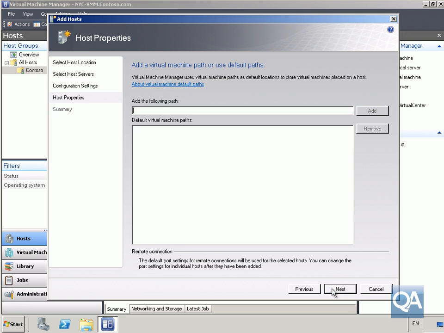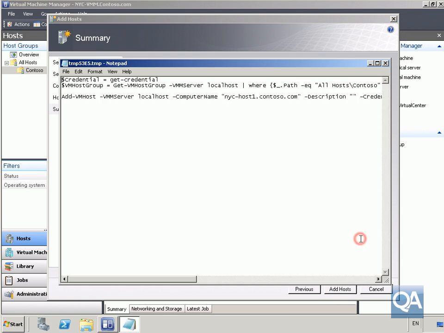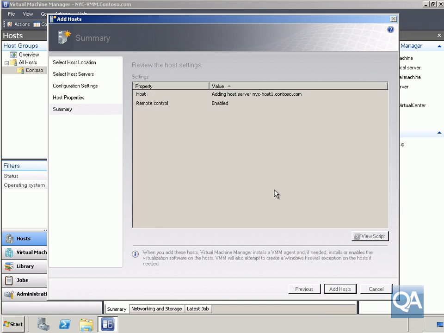Click our next button. What we want to do here is add in our virtual machine path. We're going to create the path as E:/VM, so we'll add that in there. That's going to be our default location. Click next. We can view the script at this point and show the PowerShell script that gets generated, because everything we do in this console generates a PowerShell script. We're happy with that, so we'll just add the hosts.